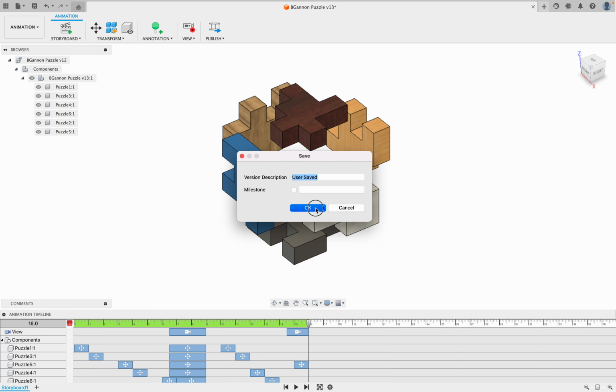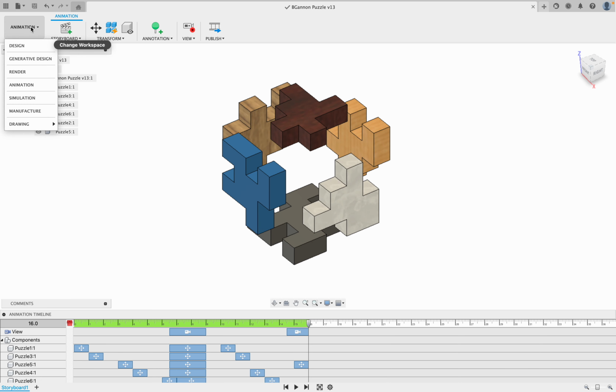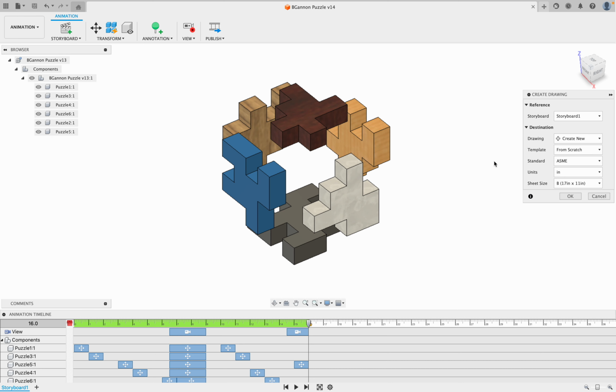Then I'm going to go to drawing, and I want to go from animation. Over here, instead of B size paper, we're going to go 8.5 by 11. The top one, A size paper, 8.5 by 11. We're going to do from scratch, everything like that. Click OK.